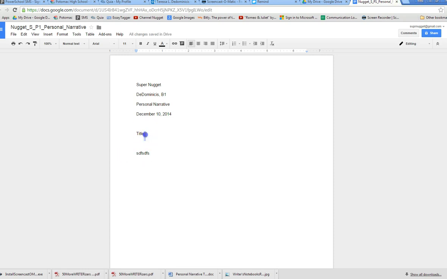Now your title, you want your title to be centered. So you can highlight it, and if you look up here in your toolbar, this is where you can change the alignment of your text. So you can click Center Align. Just be careful that you only center align your title. Your actual text and body of your essay should be aligned to the left.